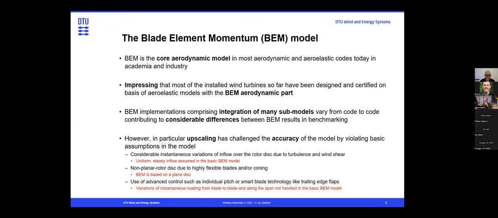And then finally, turbines use advanced control, which can be individual pitch or it could be trailing edge flaps. So during turbine operation, we see big variations of the loading along the blades and between the blades. And it is not straightforward how to handle this in a BEM model.